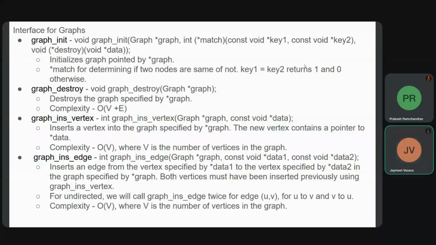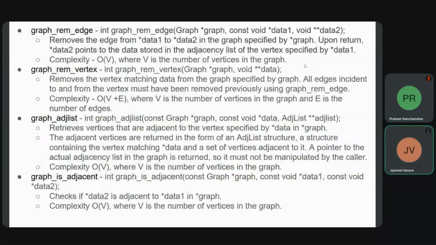Next is graph remove edge, which removes the edge from pointer data 1 to pointer data 2 in the graph specified by the pointer graph. Upon return, pointer data 2 points to the data stored in the adjacency list of the vertex specified by pointer data 1. The complexity of it is big O of V.